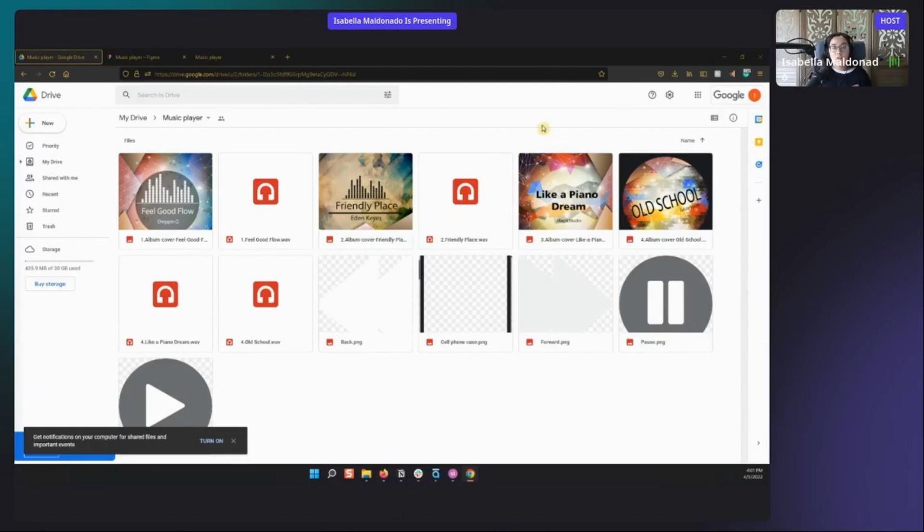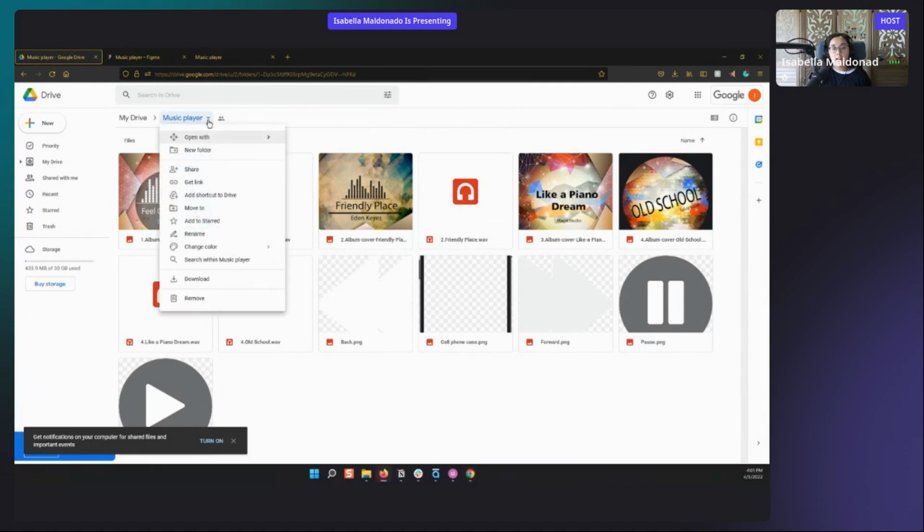First is a link to this Google folder where we're going to download all the assets for this project. To download all these assets, you would select the music player folder, click on it, and in this drop down menu, you would select download to download everything at once.